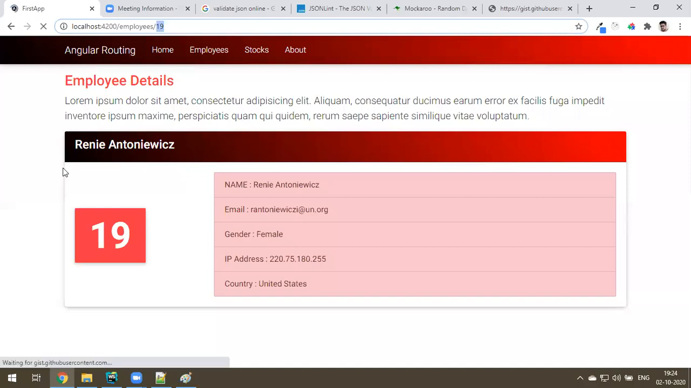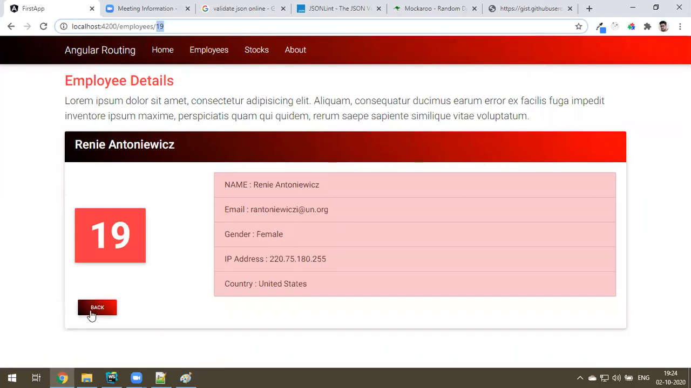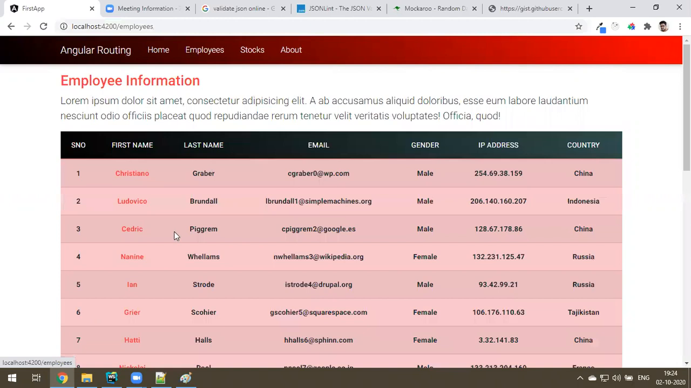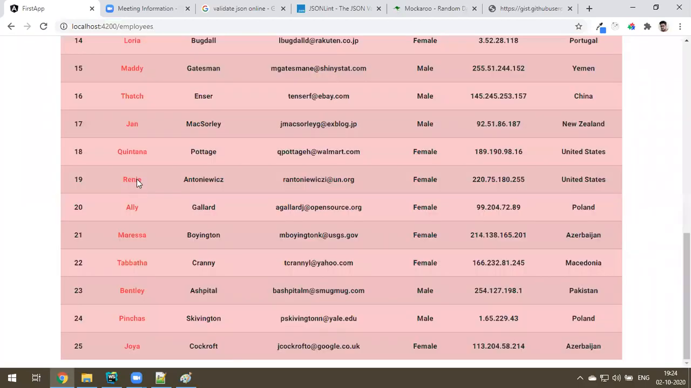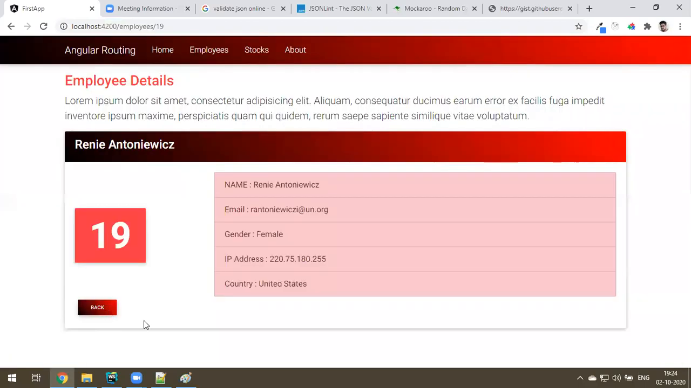So this is a complete routing. Now just click on a back button, back to employees. So Cristiano, I got Cristiano number 1, back button. And I click on this Rennie, got it, back button, fine.